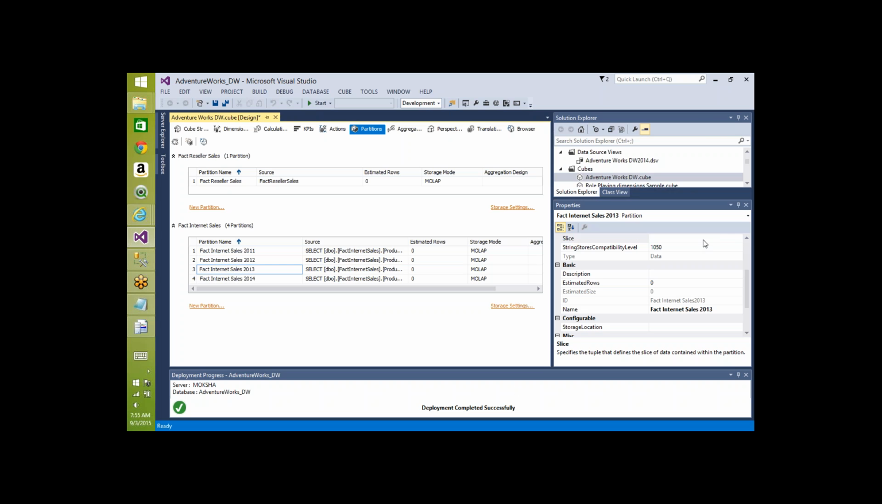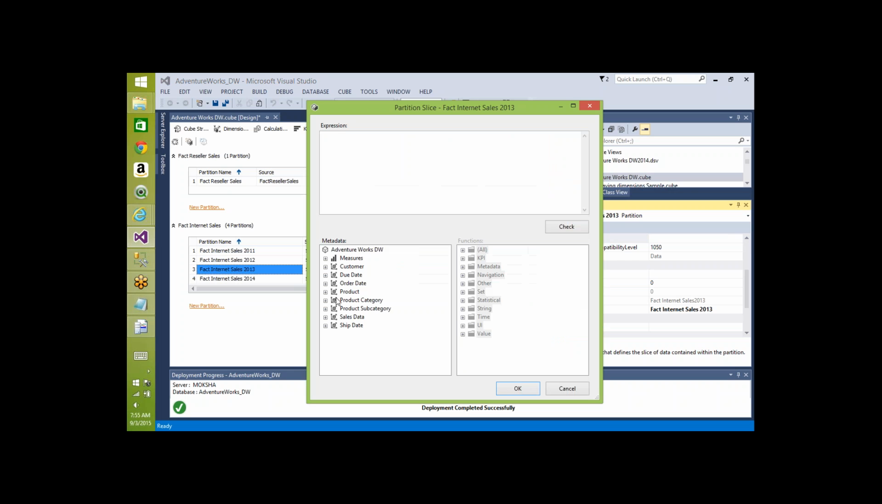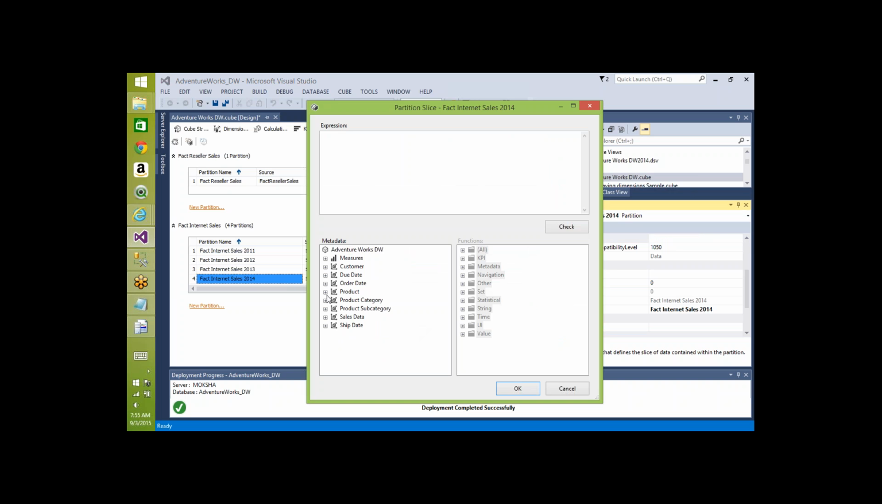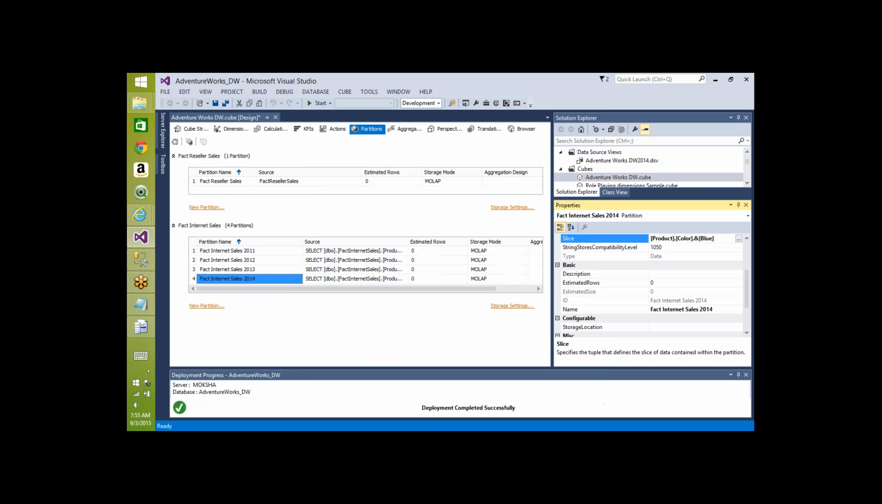Now let me set the color for the third partition, that is 2013. I'll go with not applicable color. And for the fourth, I'll go with blue. Okay, I set 4 different colors for 4 different partitions: white, black, blue, and not applicable. Now let me quickly process.